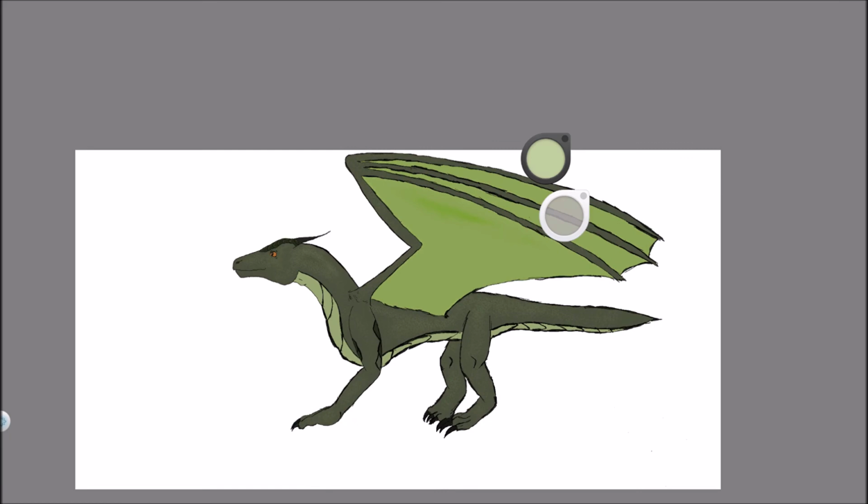This is the end of my simple dragon drawing tutorial. Next time we're going to be looking at drawing complex or dynamic poses of dragons. More dynamic stuff, and it's going to get a little bit more complicated in those tutorials.